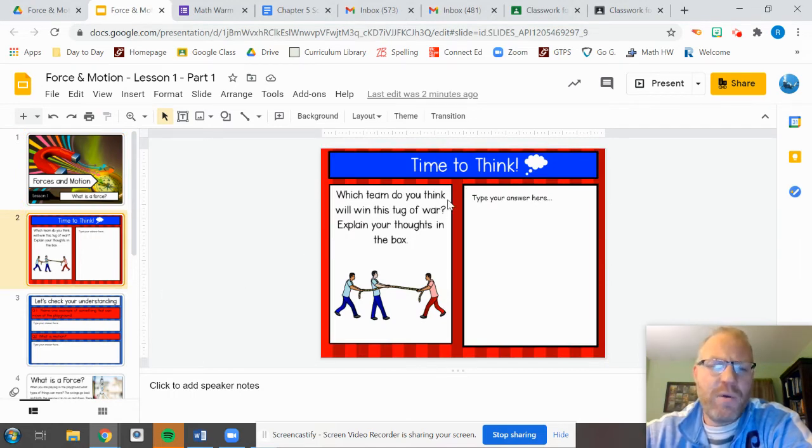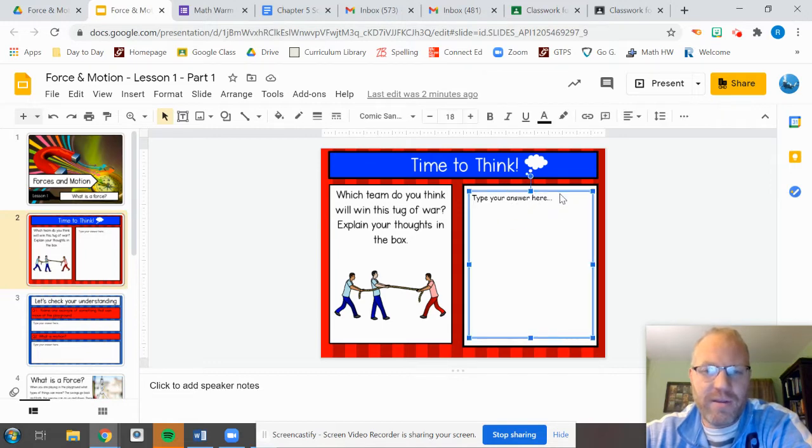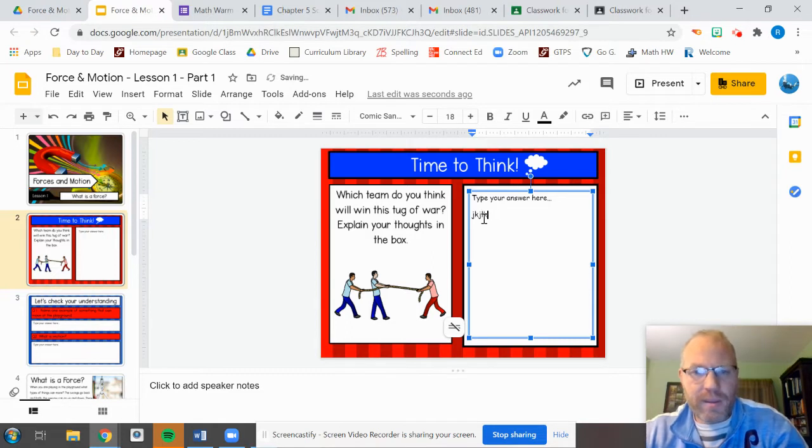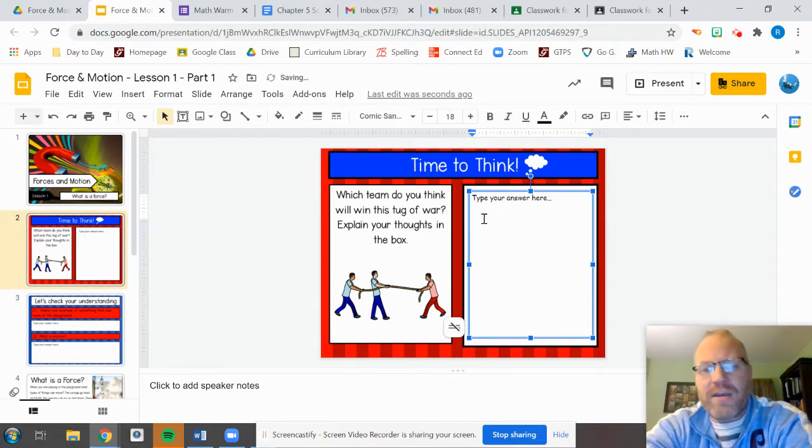So, which team do you think will win in this tug of war? Explain your thoughts in the box. You're going to type your answer here. You're going to have to double click like we have been doing to get your cursor to go in there. Once you do that, you can start typing here. And I want you to think, why would you choose one side or the other? Is it the blue pants team or the red pants team? And once you choose, why did you choose that team?